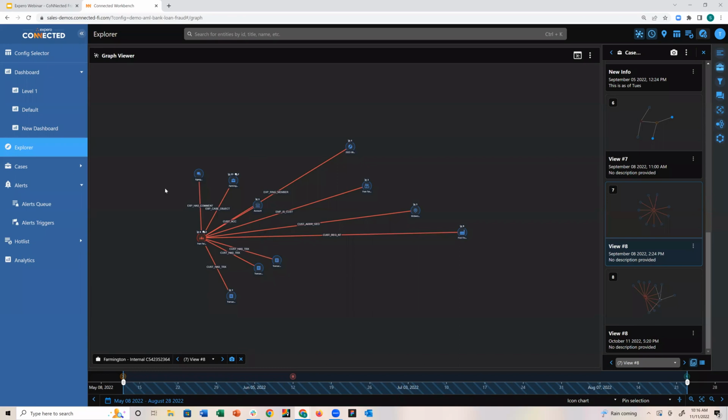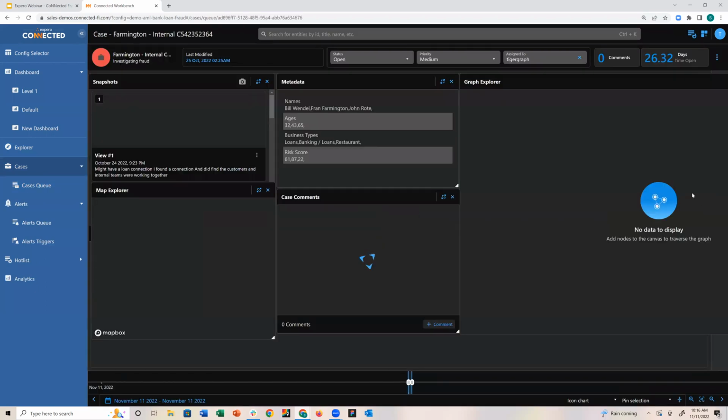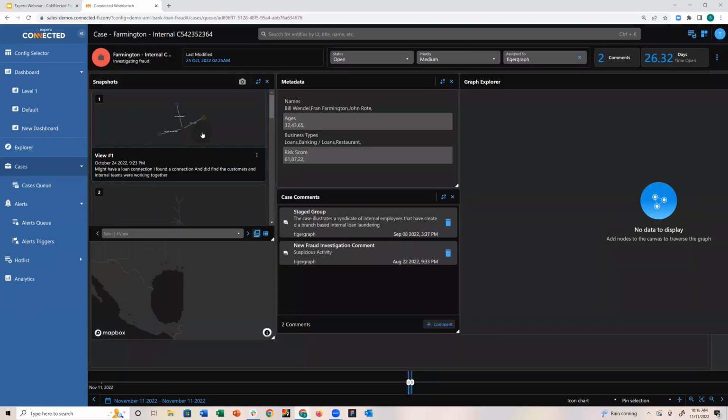Now, our next stop is how do I get to a case? This is where I tie all those different elements together. I have the ability now to dig in and I can show everything. I can see where those different events were over here.